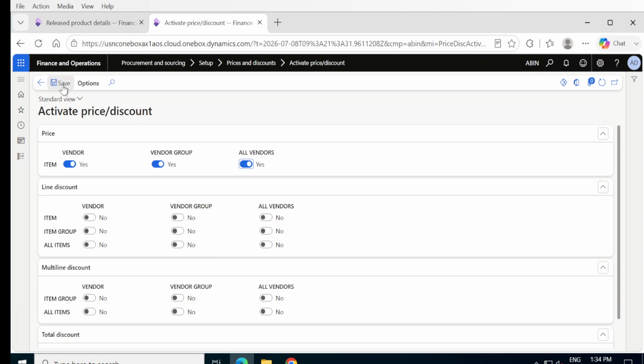So this is the option I should enable first. If we don't enable this option, then whenever you enter purchase line data in your purchase order, whatever price you enter, it will not fetch the information that is mentioned in your trade agreement. So it is a very, very important step to configure before you start creating your trade agreement.